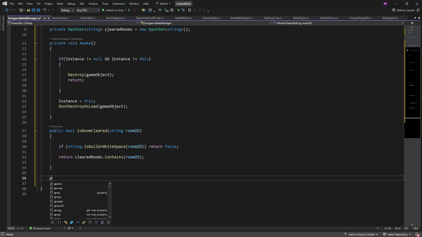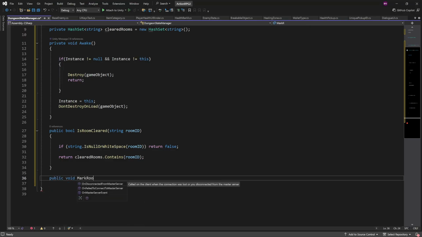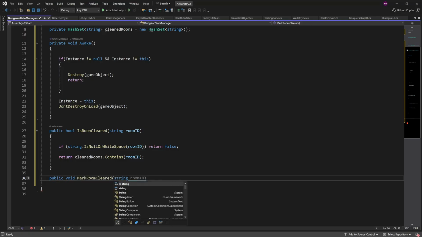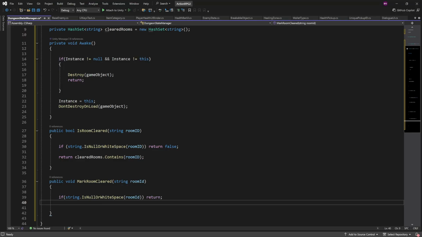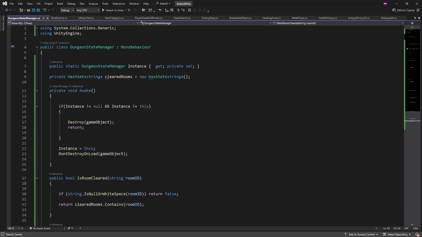Then we also need to do a public void MarkRoomCleared(string roomID). And in here, we're going to do if string.IsNullOrWhiteSpace(roomID), we're just going to return again. And then we're going to do clearedRooms.Add(roomID). That's all we're going to do for this. So one small, simple little script.